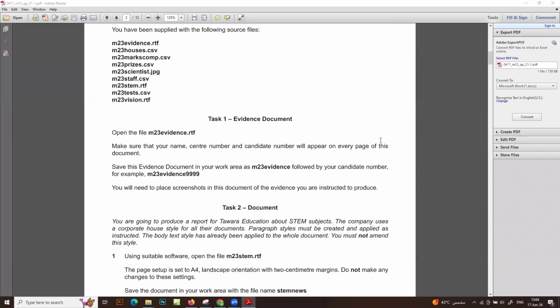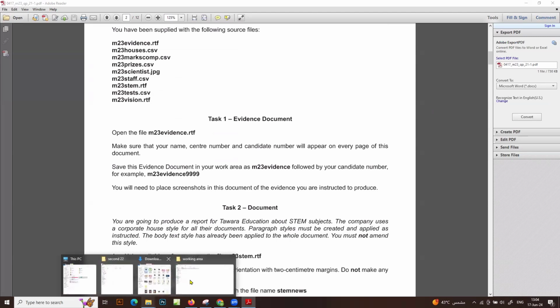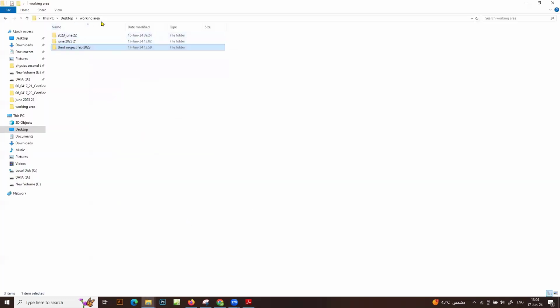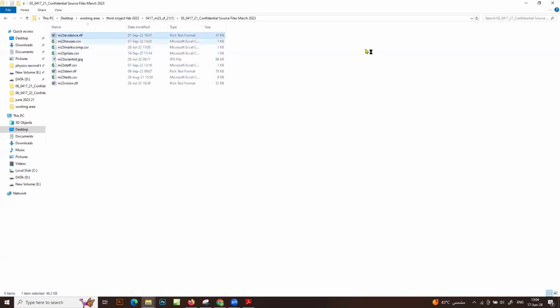First of all, we have to prepare the evidence file. Open the evidence file. I already created a folder. I named it working area. Inside it, I set my source files. So let's search. Where is our evidence file?